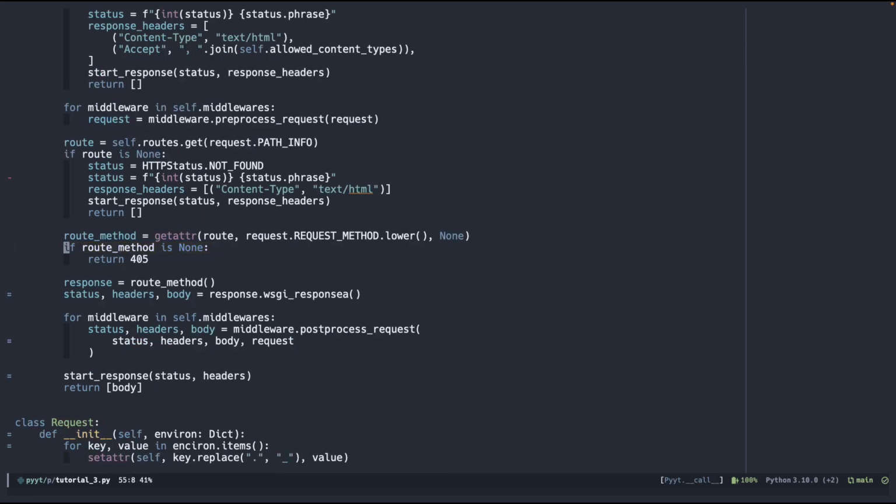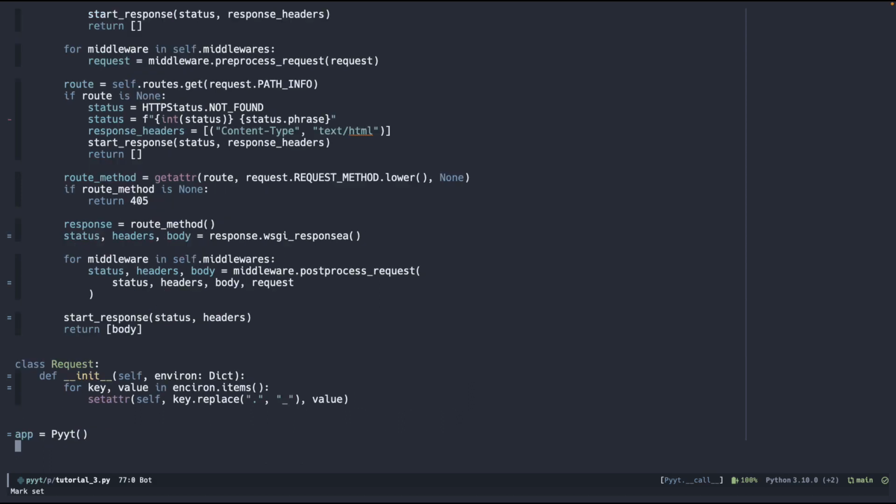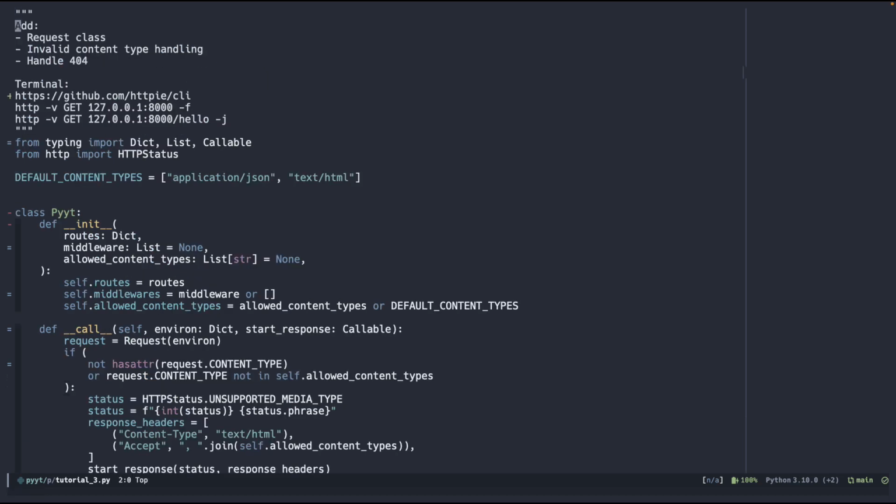Yeah, that takes care of the 404, I believe. I think that's everything. Let's go ahead and try it out. So what did we say? We would do the request class, which we did. We will do invalid content type handling, which we did, and then we will handle 404. You know what? Yeah, we did all that.